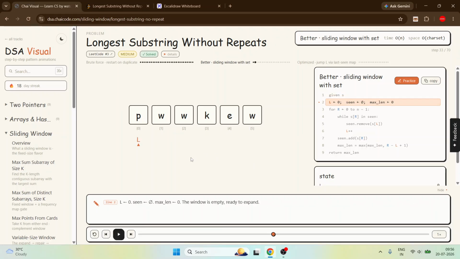So simply, L is here. Take a set which is seen, a null set. R is here. We just take the size. Any duplicate? No. Any duplicate? Yes. When we encounter a duplicate, we just increase the L, our left pointer, until we reach a point where the duplicate element is removed. There is only one W in the set.